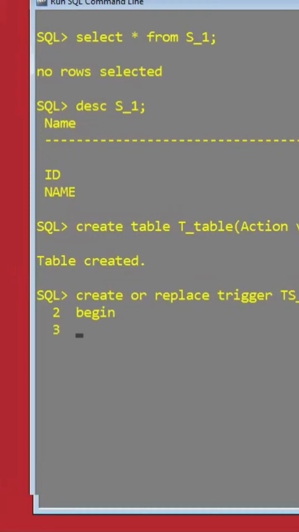in begin and end, in between begin and end. So here I'm going to write insert into the trigger table, here it is T underscore table. So I want to insert into T table the action which the user has done. That is, I want to insert the values as inserted. So perform insert or inserted according to your requirement.